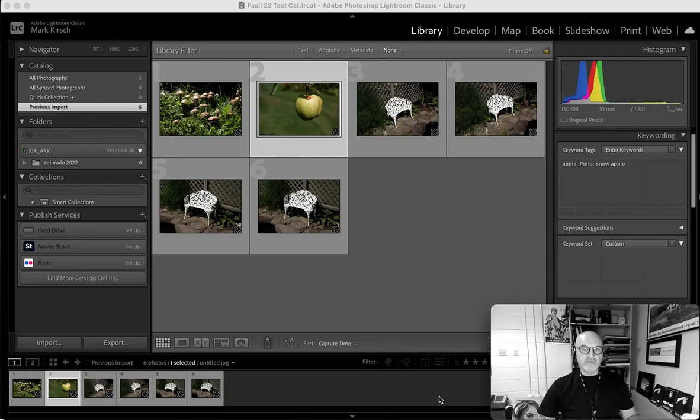We're going to take one of our newly imported images and we are going to develop it. We are going to put it into the develop module and alter it, change it, enhance it. Let's see what we can do.